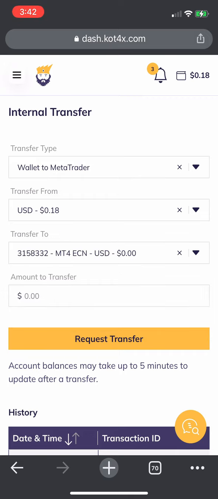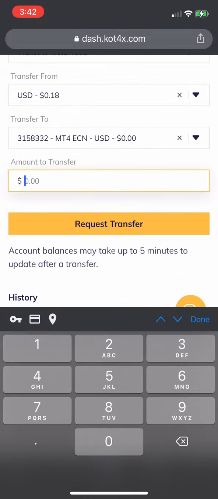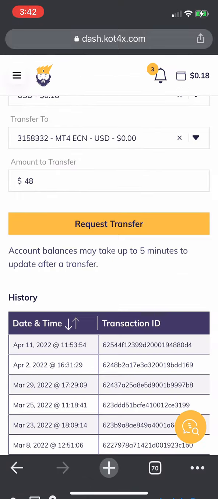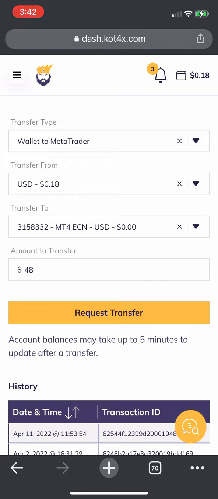And the amount to transfer, we did 50. We're going to do 48 for the amount. Request transfer. And the transfer is instant. But like I said before, when it comes to withdrawing or depositing money, it is going to take like an hour. Now I'm going to show you how to withdraw.